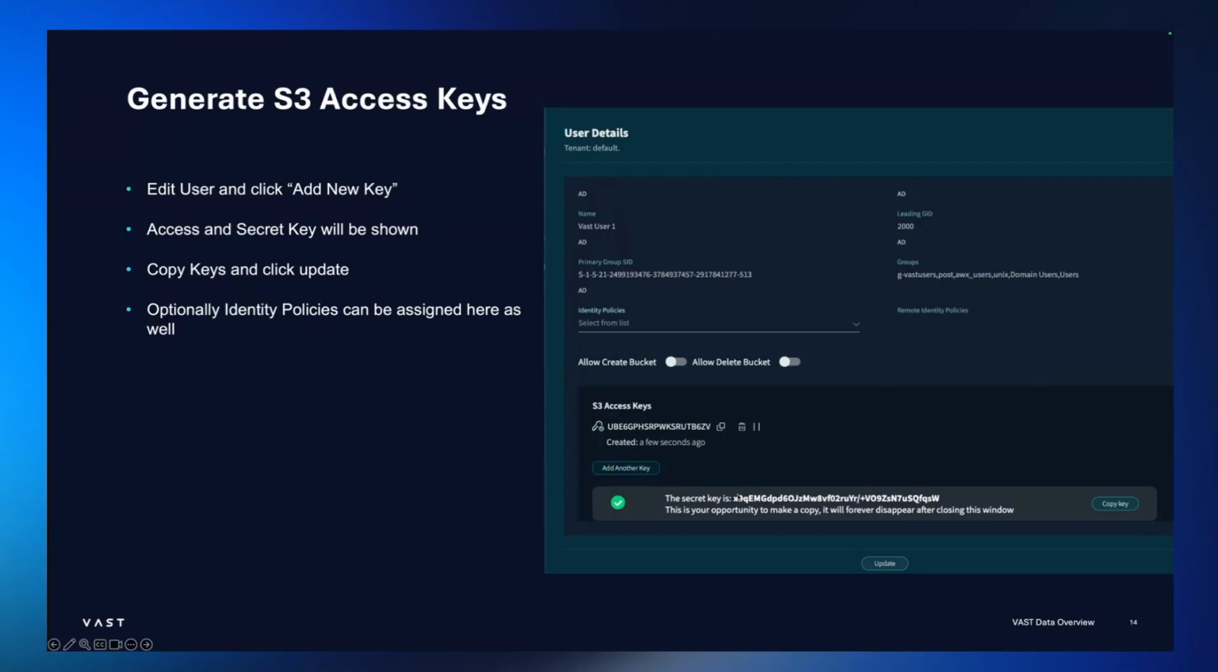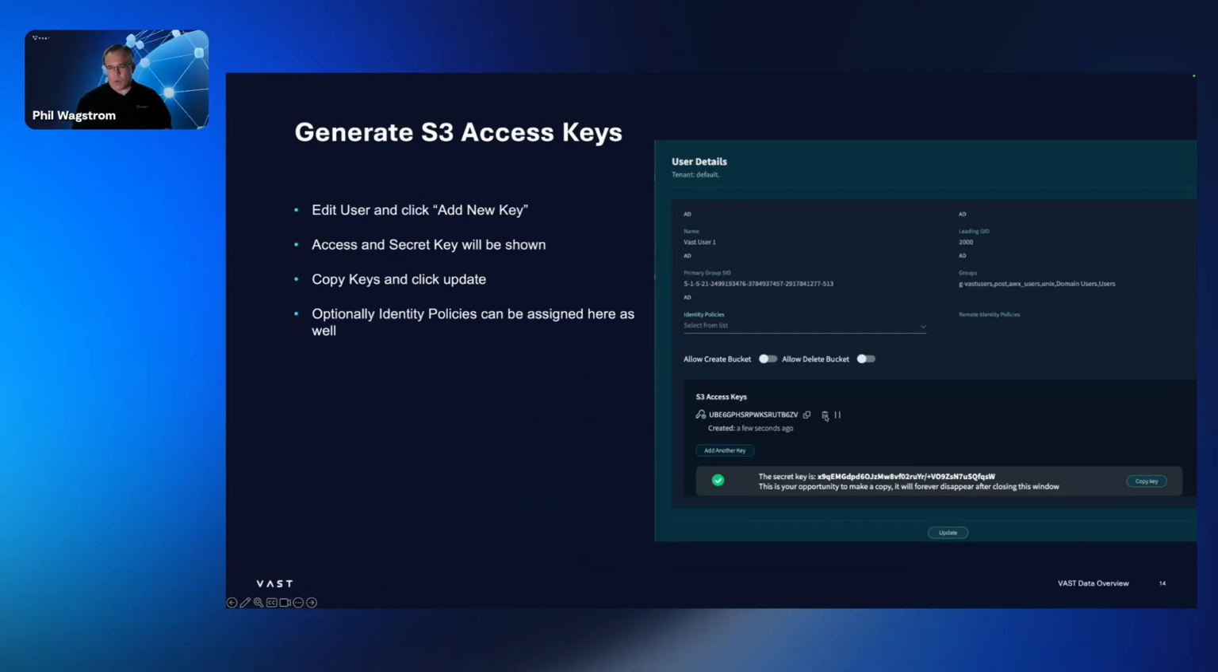This will be the secret key for that user. These are the only times that the secret key will be displayed. So you'll copy these off and provide those into whatever tool you're using for S3 access, and those will be associated with that particular user. You can also go through here if I want to delete that key or pause or suspend that key. I can do that here as well.